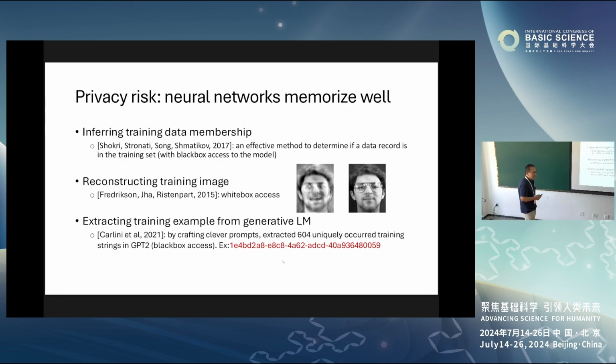Since those training data are usually generated by individual users, this model can actually pose a privacy risk, because it does not just do what it's supposed to do, which is to recognize digits. It can actually memorize what has been used to train this network, right? This has been demonstrated in multiple ways.